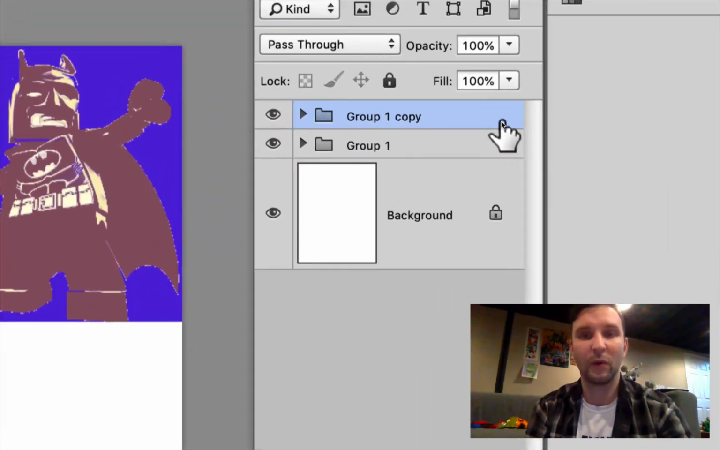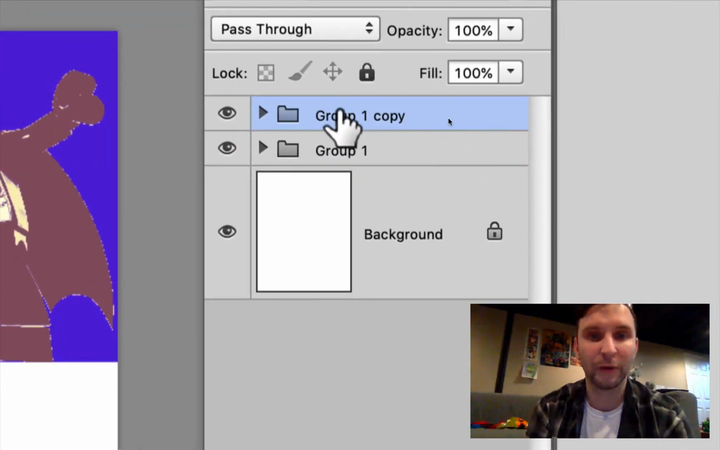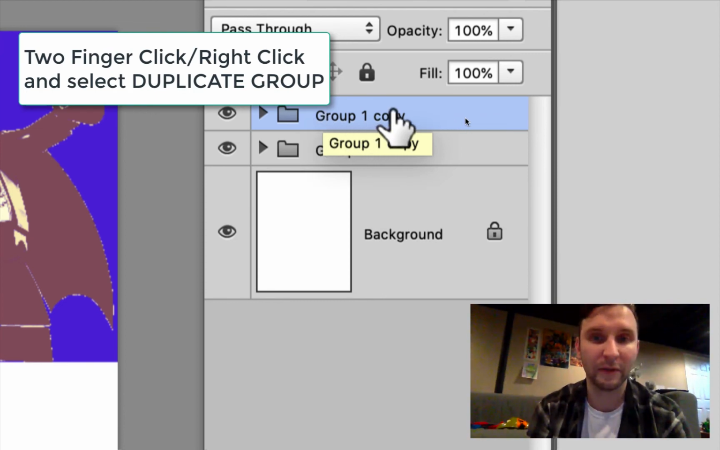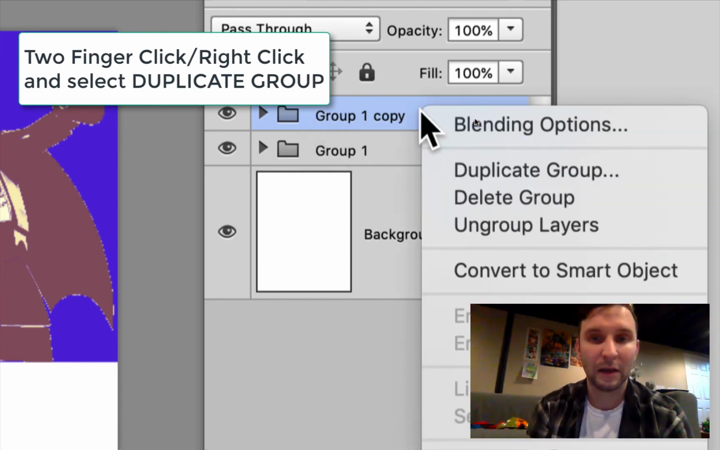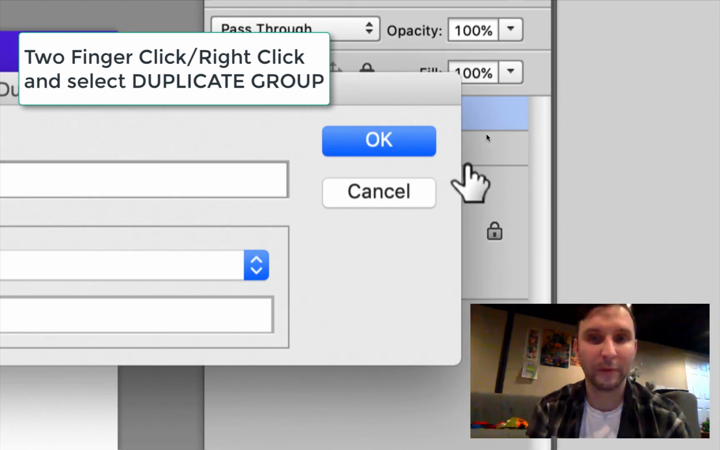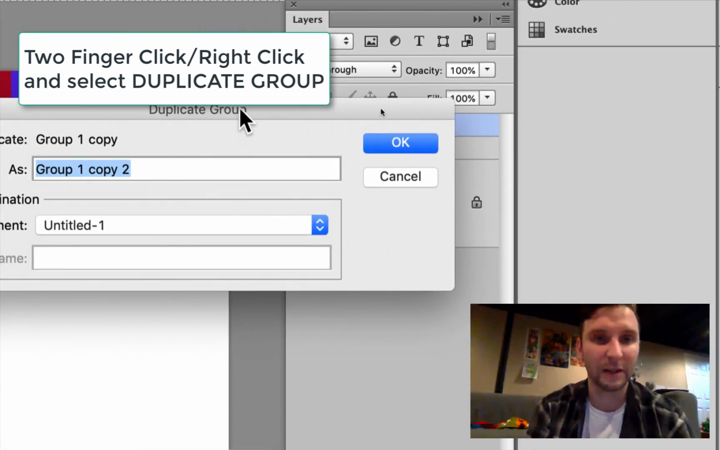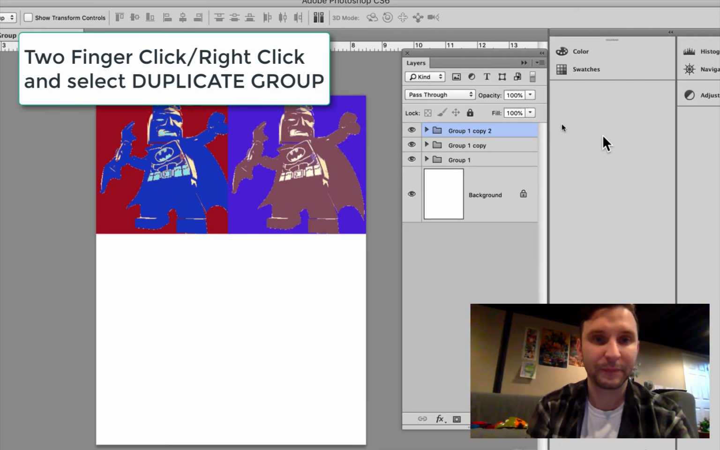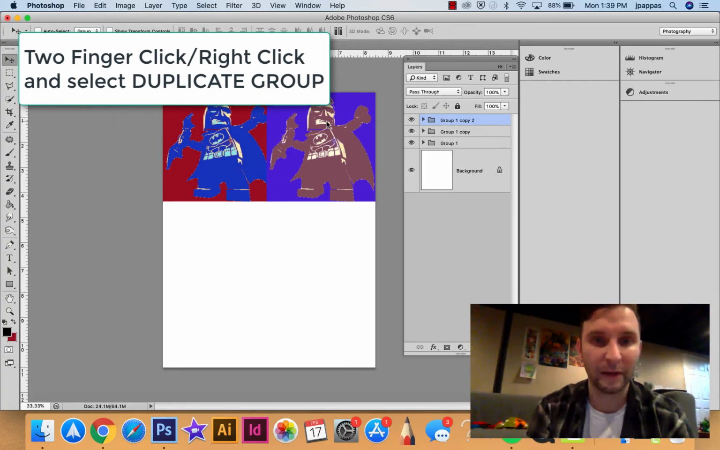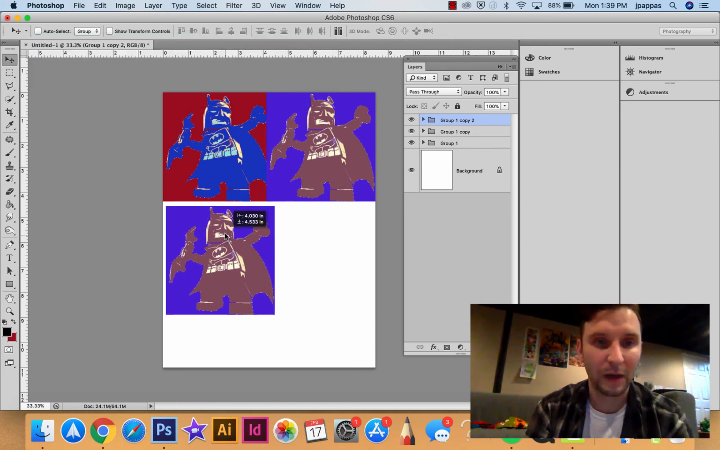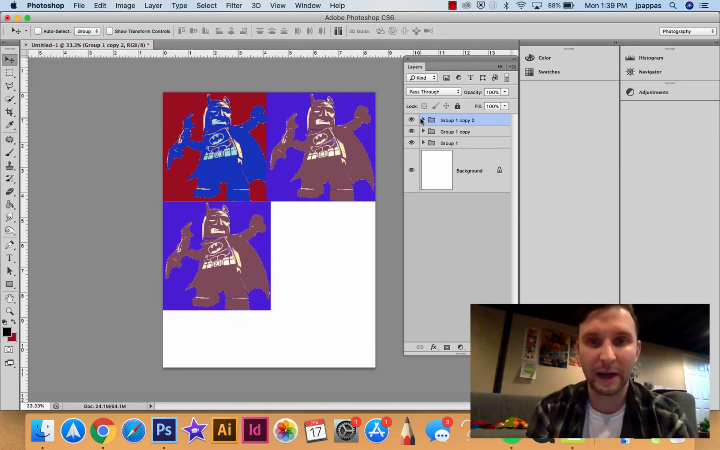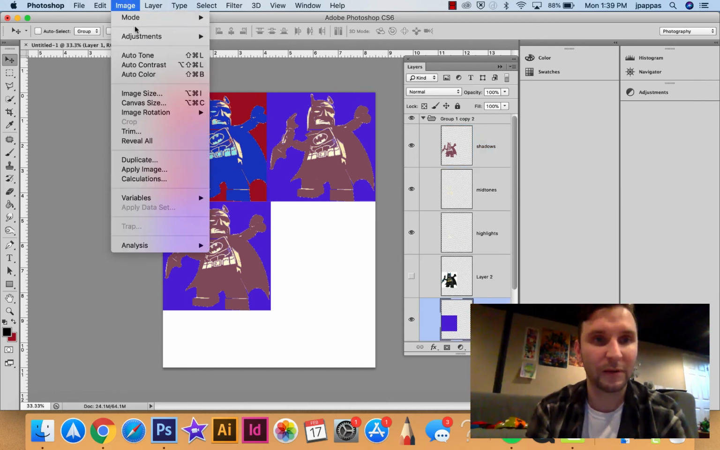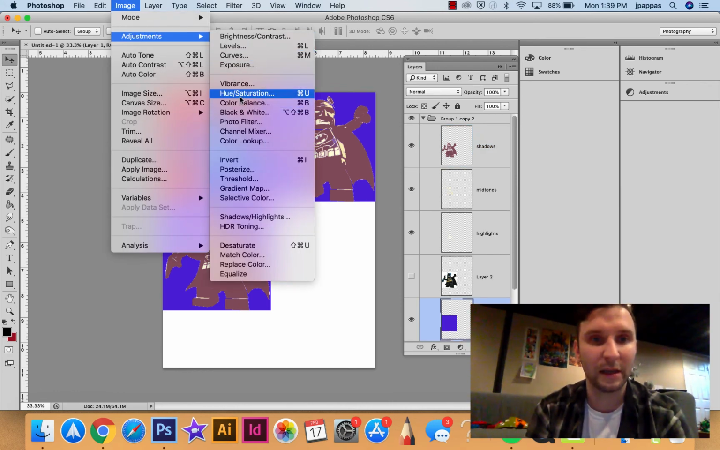So to show you guys that one more time, I've got my folder already grouped. I did that by pressing Command G, and now I'm going to go in and two-finger click and click Duplicate Group. It's going to ask what would you like to call it? I could change that to whatever I want. Go ahead and click OK. And now, like I said, before I move anything, it only looks like I've got one. But now I can move this down here, and I can go in, open up the folder, and change some of the colors the way I want them to be changed.